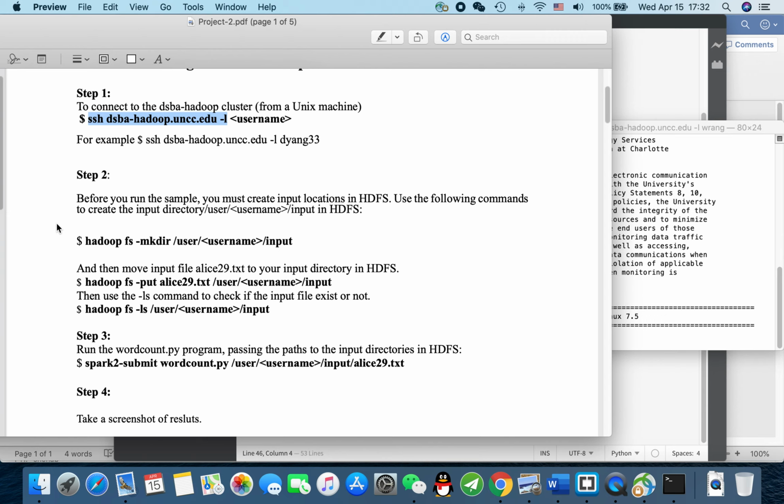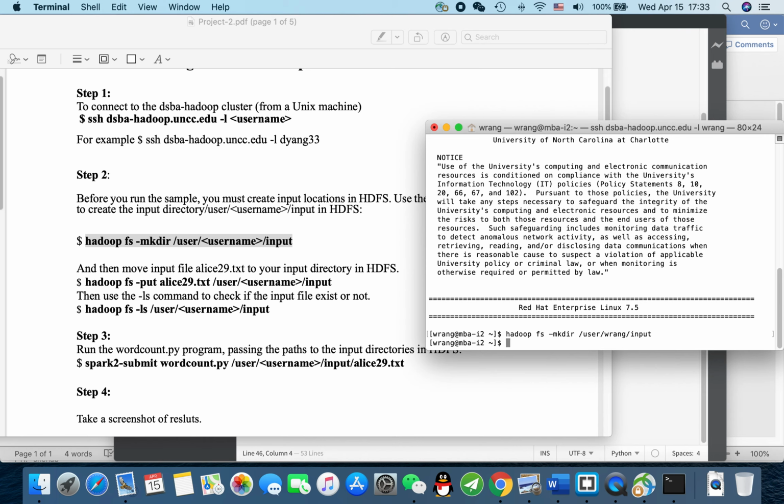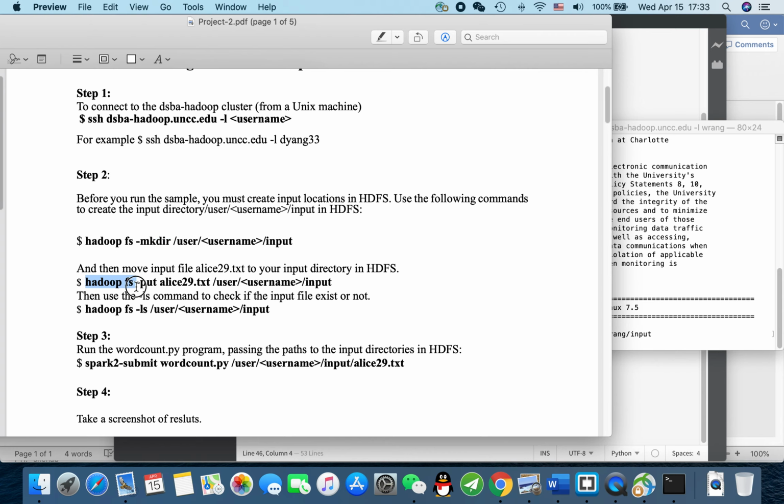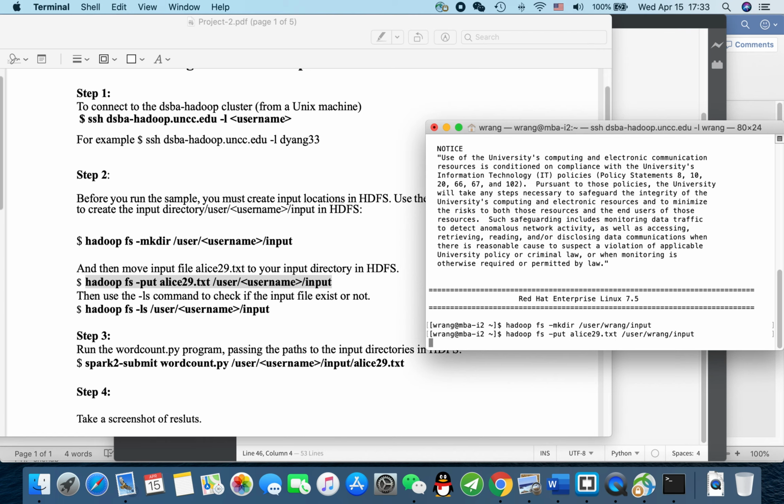Step 2 is about upload your files onto HDFS. We use this command to build a new directory in HDFS. Remember to replace this part with your own name. So this, okay, it's very fast this time. And we need to put the Alice file into your directory that you just make. Also with your own name, enter.